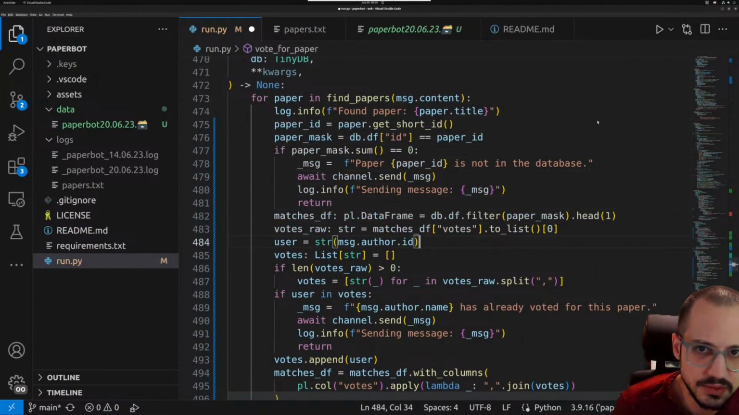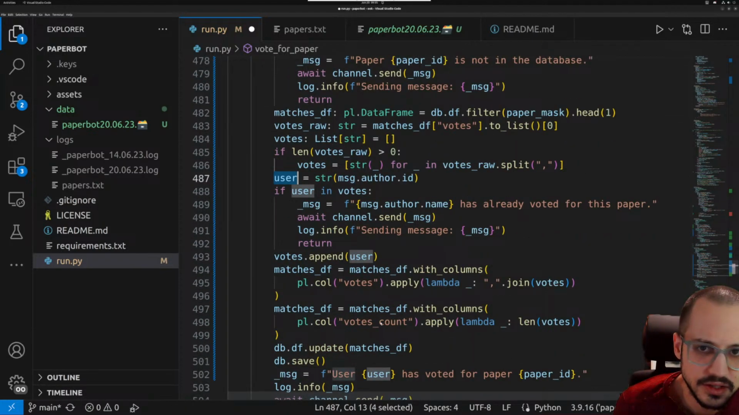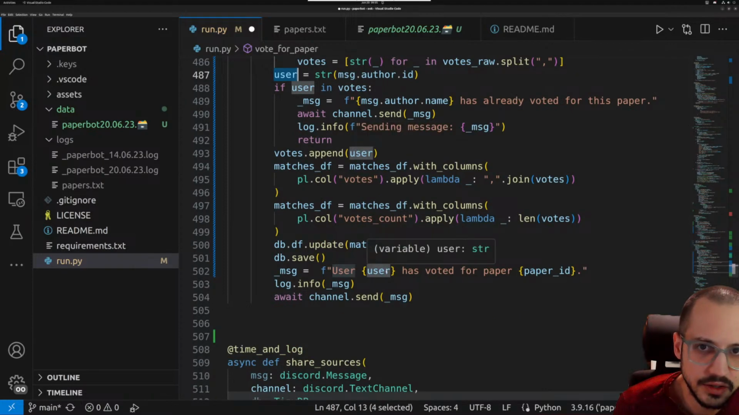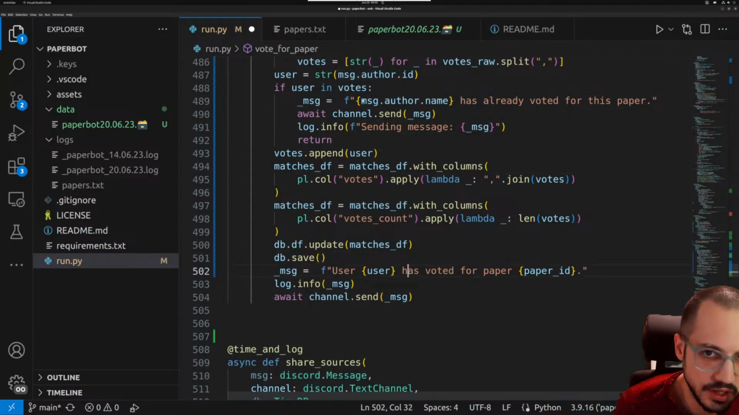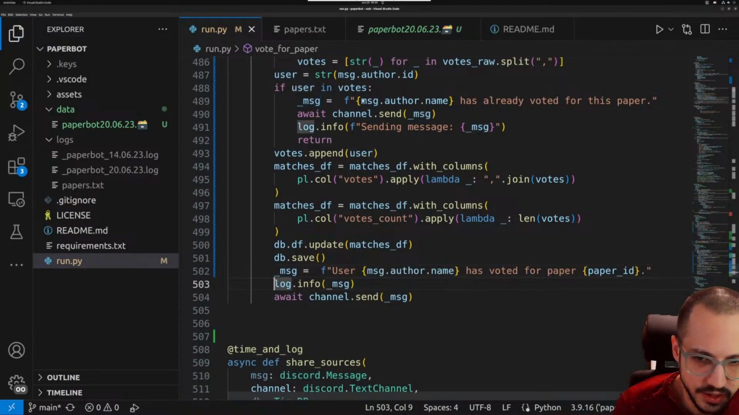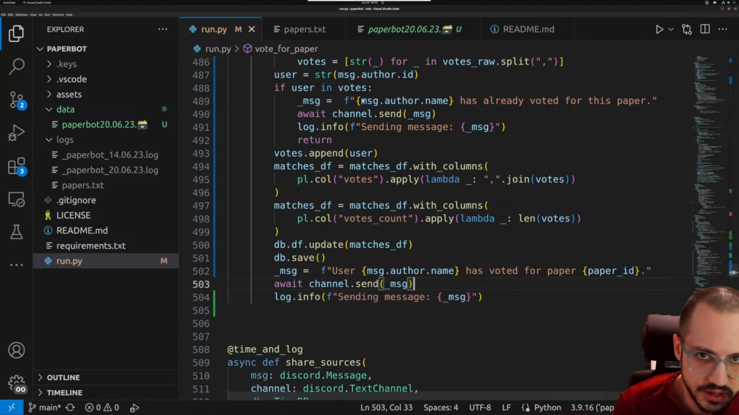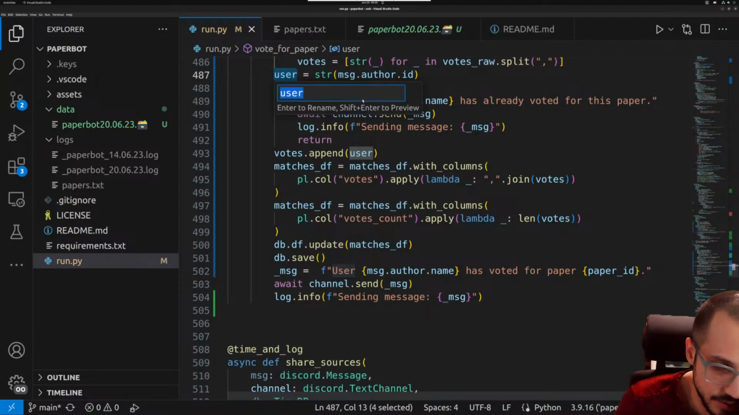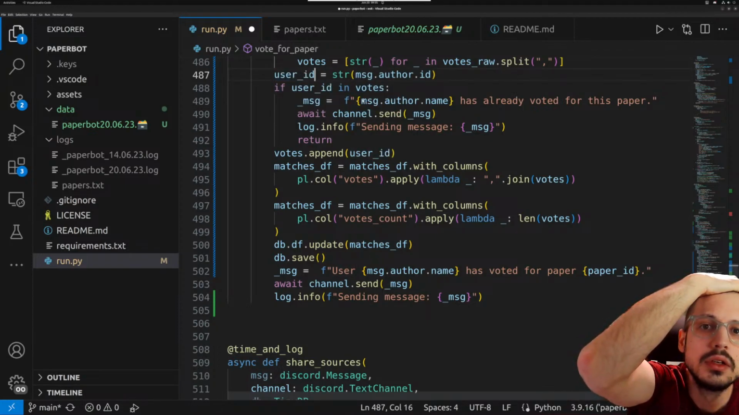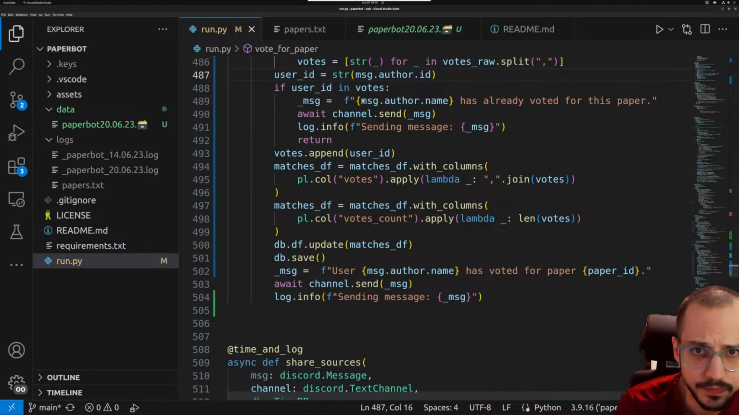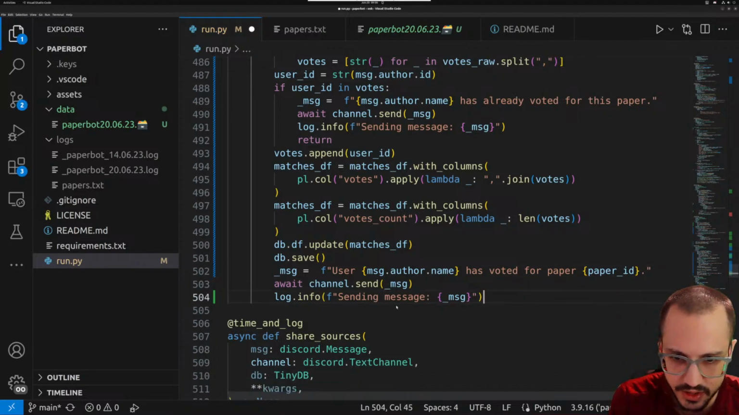I think maybe we can move it down here. This seems to be the only place we use it. See, we use it here, here, here, and here. Here we can copy this, message.author.name. That's the one that we actually want to send out to the channel. So message author name has voted. Bring this down. Make our logs consistent. And here, instead of user, we hit F2 to refactor and call it user ID, because this is now the actual user ID. Okay. All right, so that seems cleaner now.